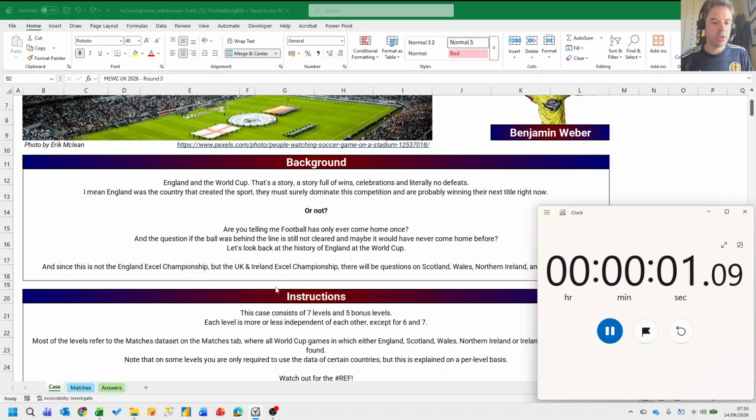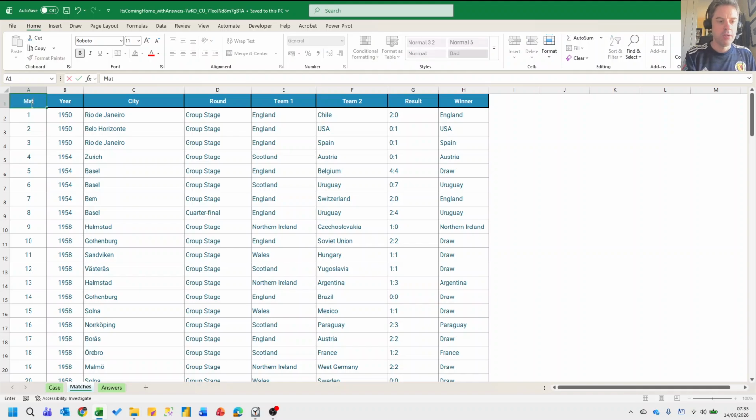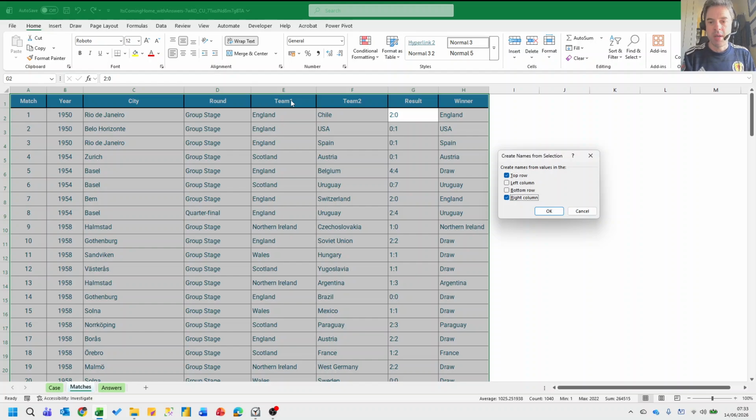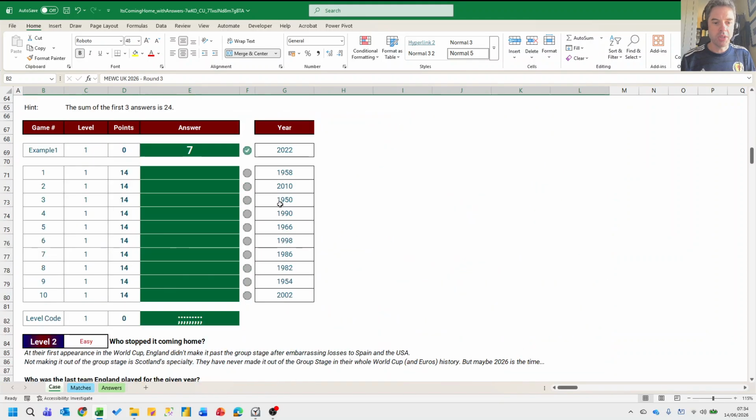So starting off, first thing I'm going to do, I'm actually going to go to the data and I'm going to name all of this. I'm going to change that to match, just get rid of the hash symbol, change this to team1 and team2 without the space, select it all, Control Shift F3, and then we've got our named ranges, which is going to make pretty much all the rest of the case much easier.